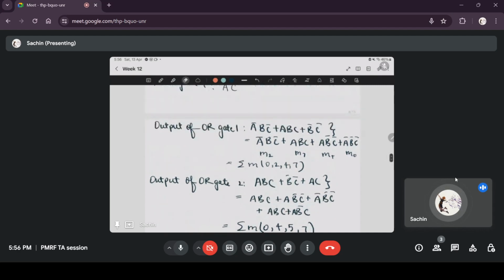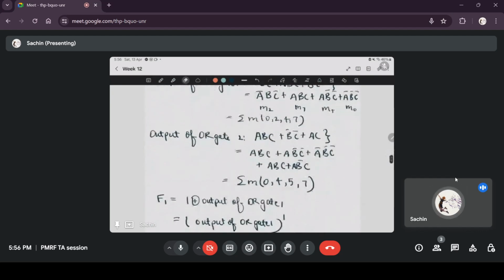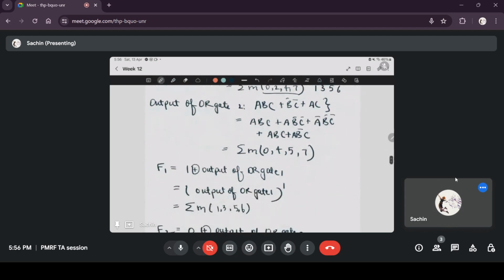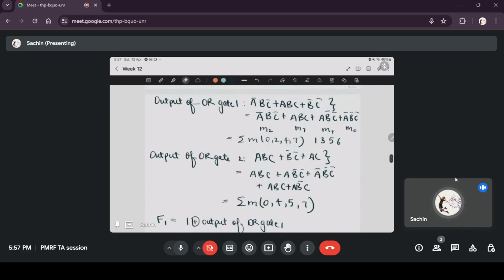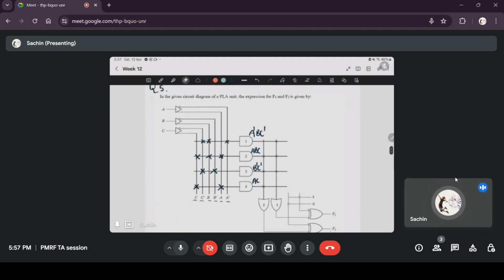Now we saw that F1 is the complement of the output of the first OR gate. So F1 is the complement of 0247, which is nothing but 1356. But the output of the second OR gate is given as it is without complementing, so F2 is simply 0457. And if you compare with the options given, it will be 1356 and 0457, option B. So that is how you solve these types of PAL and PLA problems.